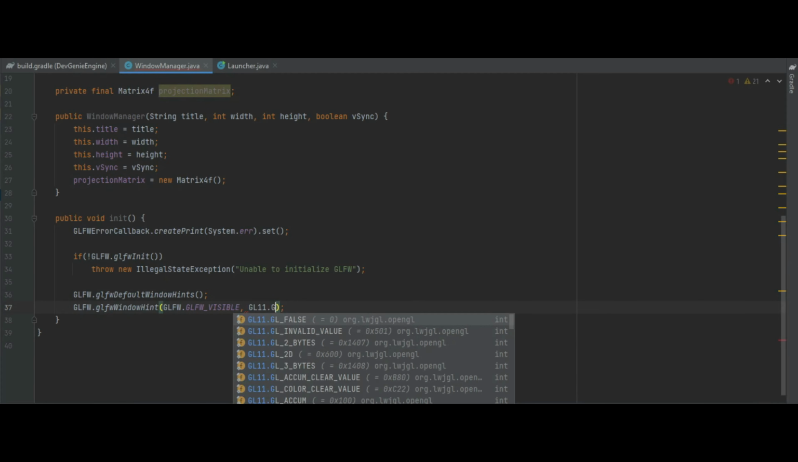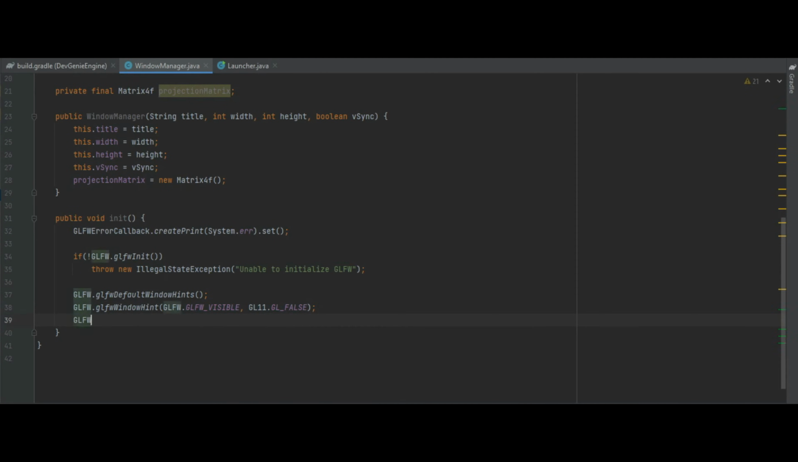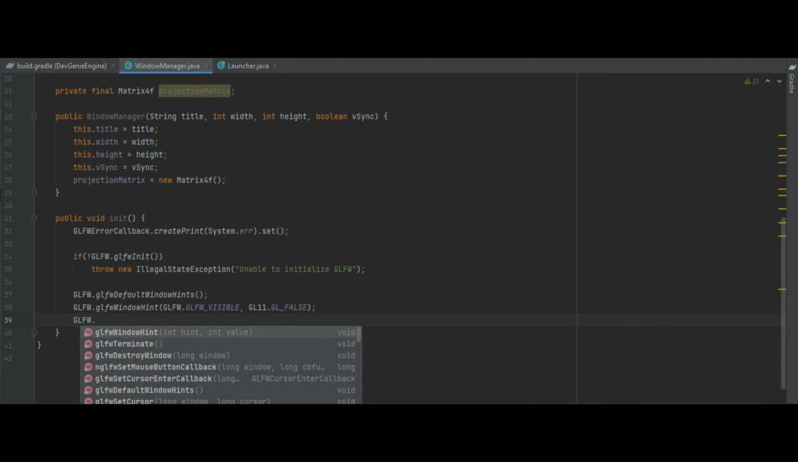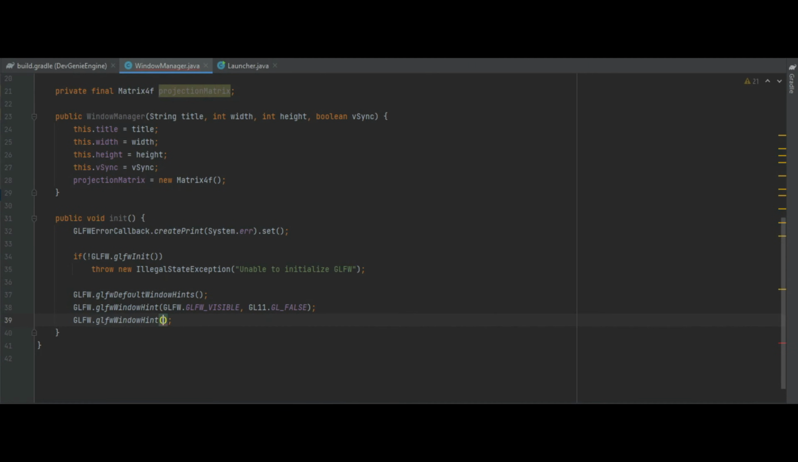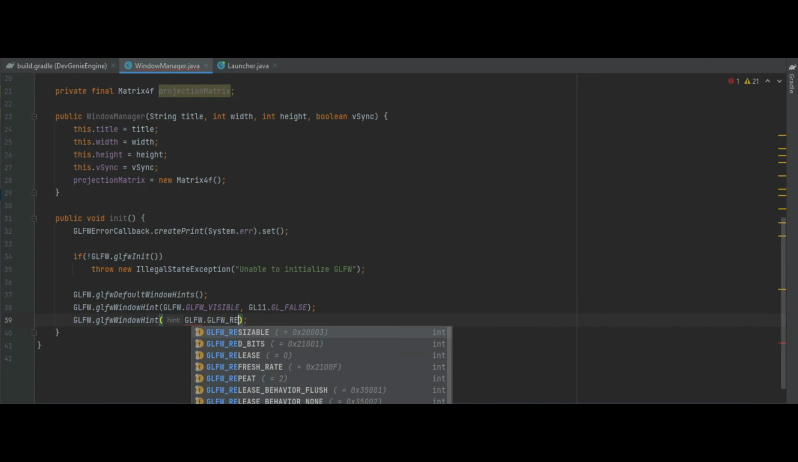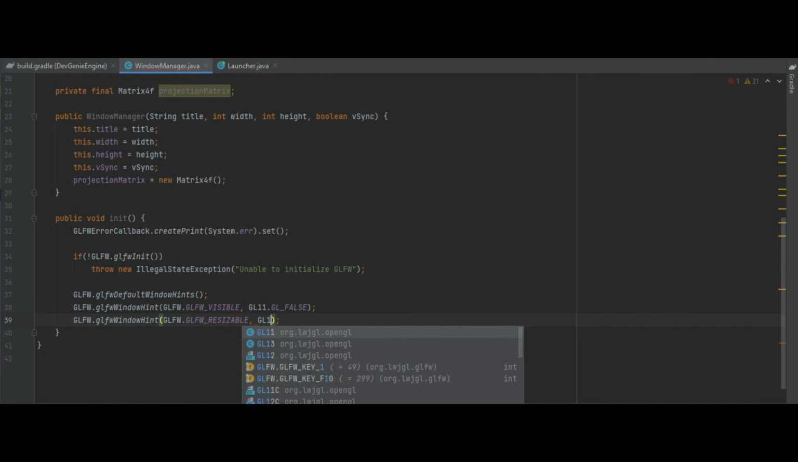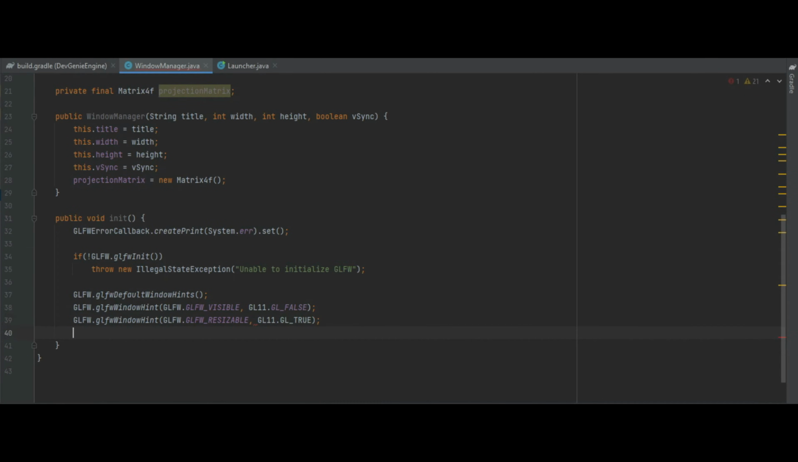Another window hint we can set is whether the window is resizable. So for now, we'll set this to true, but later on we may decide to turn this off and do the resizing a little bit differently. So that's GLFW_RESIZABLE and GLFW_TRUE.